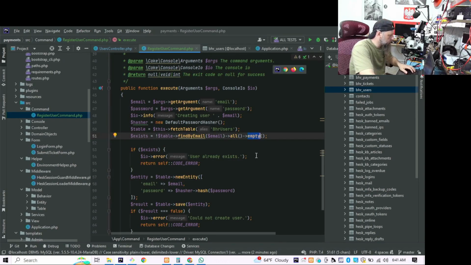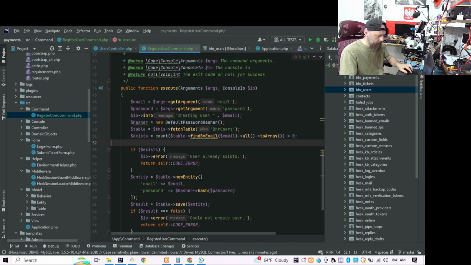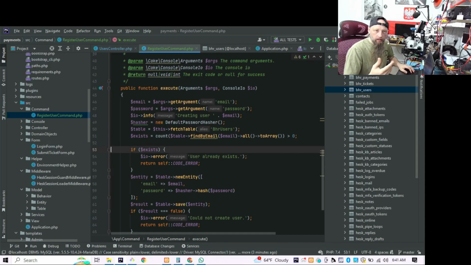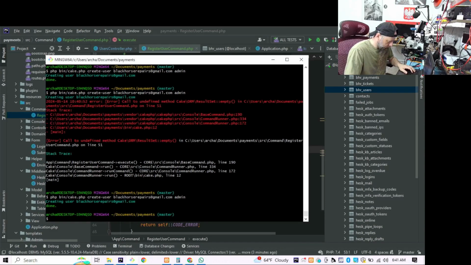Was it not empty? What was it called? Let's do this: to array, and count is more than 0. I know there is a method that checks for empty, but I guess I don't remember correctly.